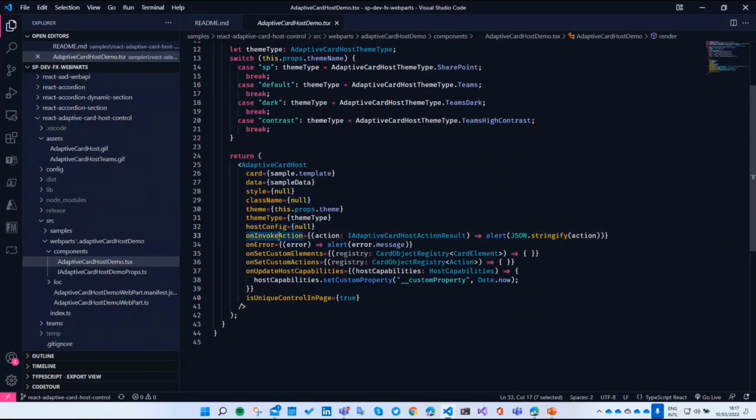For example, the invoke action. By using this action object, we are able to take all the properties for submit action or different actions that we have inside the Adaptive Card. And a callback for the errors. For example, if there are some problems rendering the Adaptive Card, we are able to catch the errors and then show, for example, a message to the user.